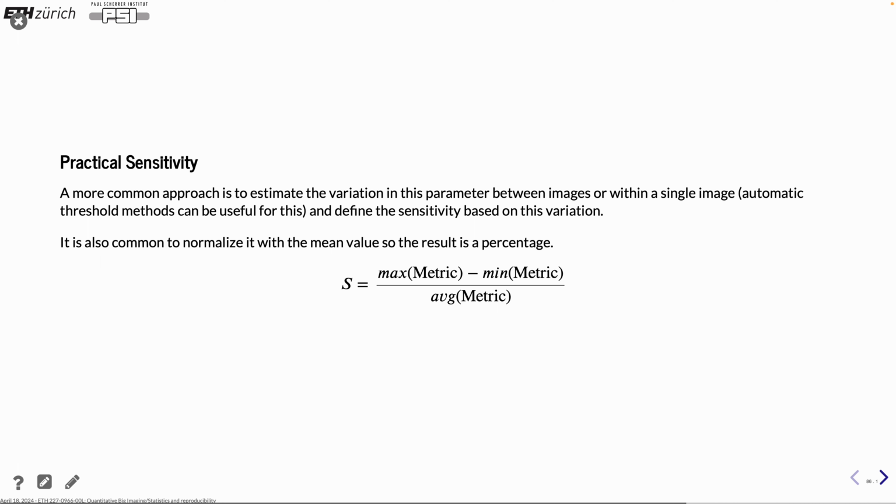So what we can do instead is a scan where we look at the sensitivity as the maximum of a metric minus the minimum of the metric, divided by the average metric. That gives us a percentage within the range of the parameters changing.